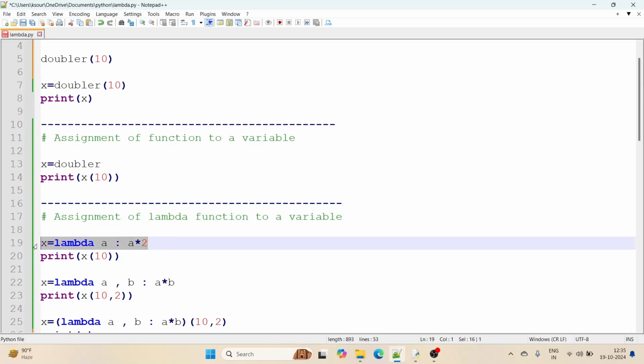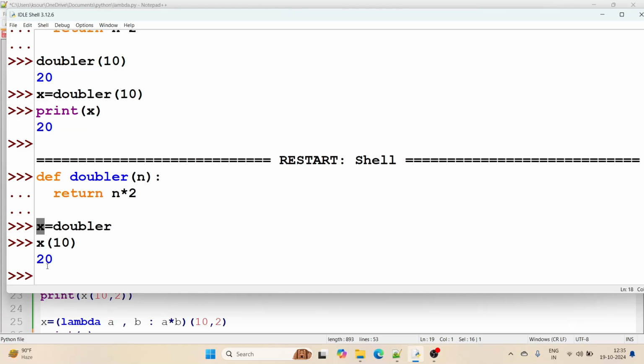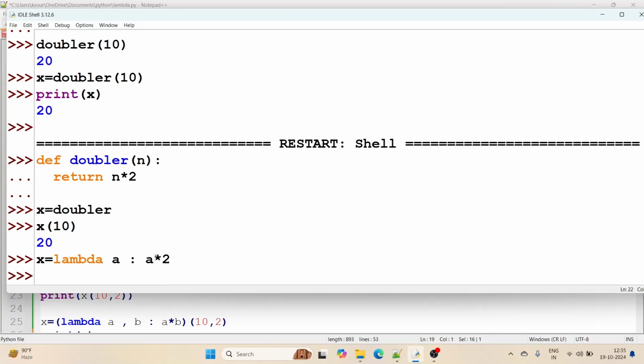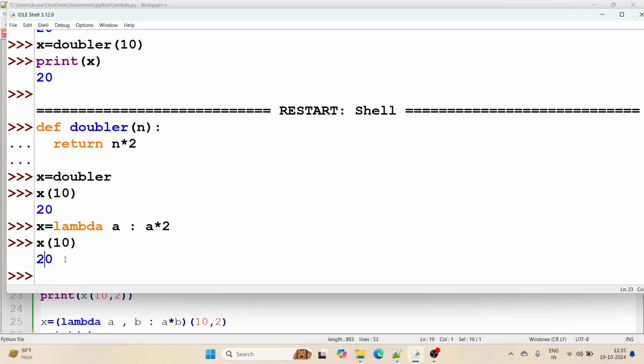So let's define this function. I'm defining x equals lambda a. So a is the argument and the body is a into 2, that is equivalent to a doubler function. So we are passing a number and the lambda function gives me the result as double of that number. Now let's call this function. x is now a lambda function, so let's call x and pass 10 in that. Enter, and you can see it is giving me 20.